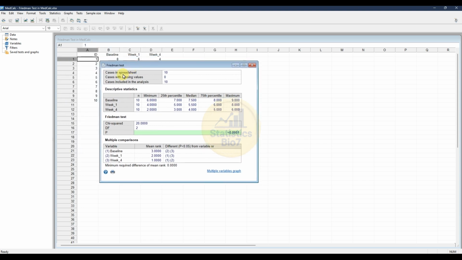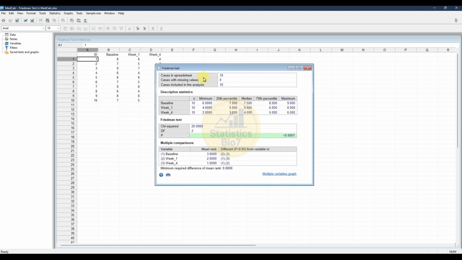The cases in the sheet: 10 variables, 10 rows in the data, and the cases with missing values are 0. So the data analysis includes 10 cases, and the descriptive statistics of the pain scores before and after treatment. The number of samples for the baseline is 10, and week 1 and week 4 are also 10.